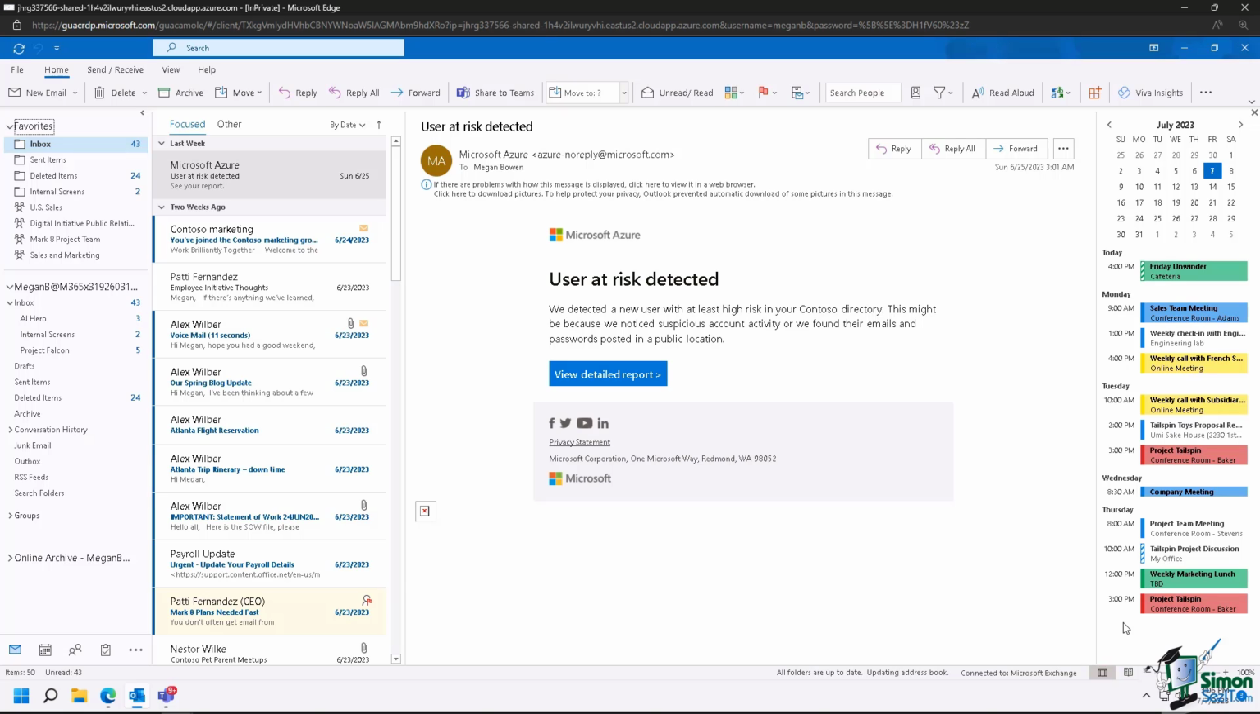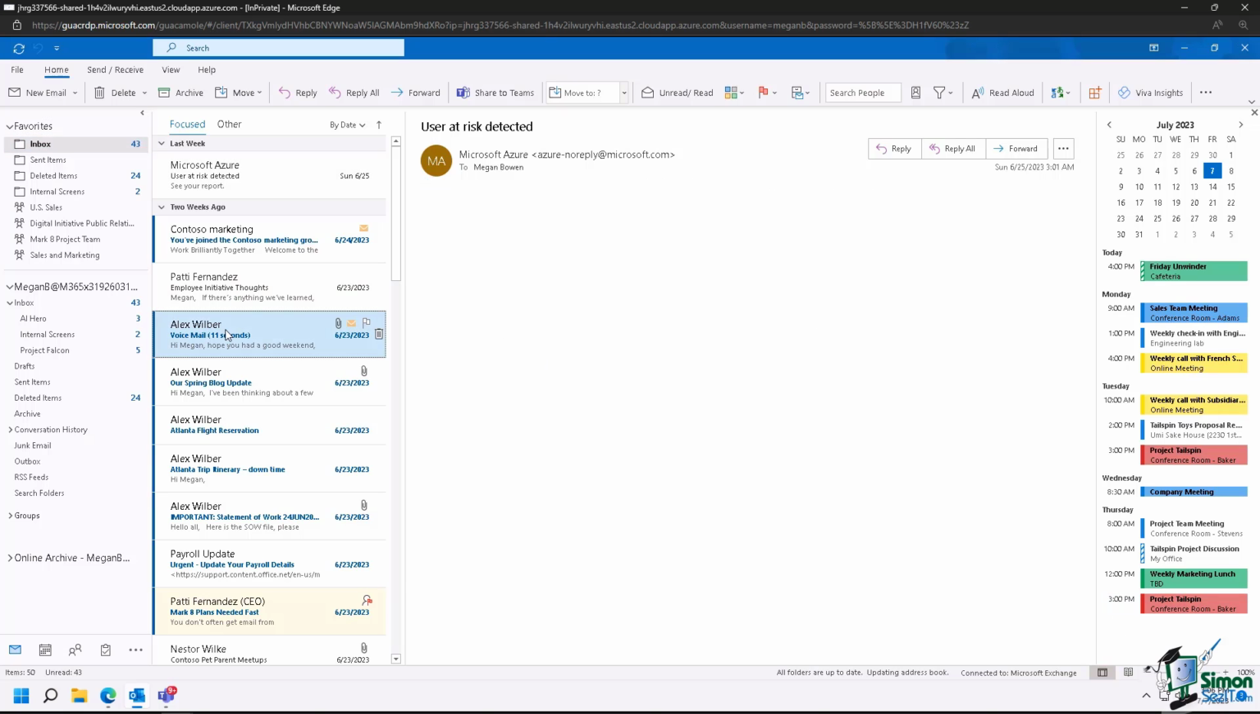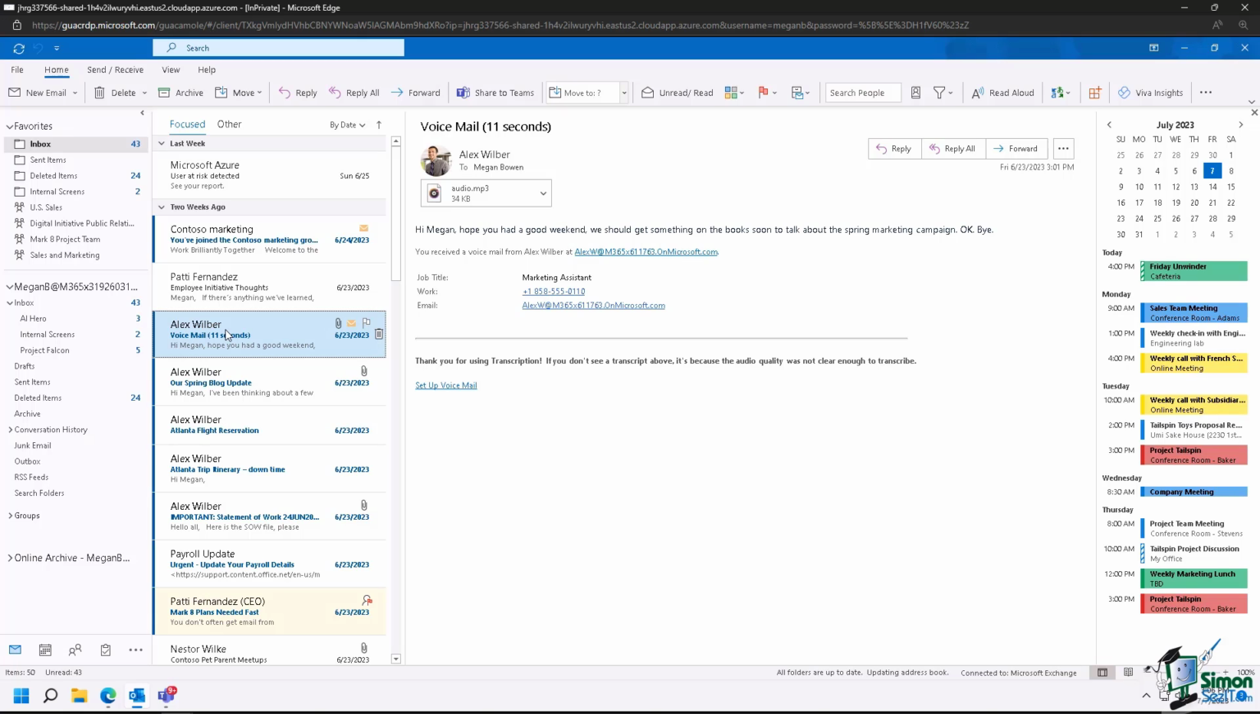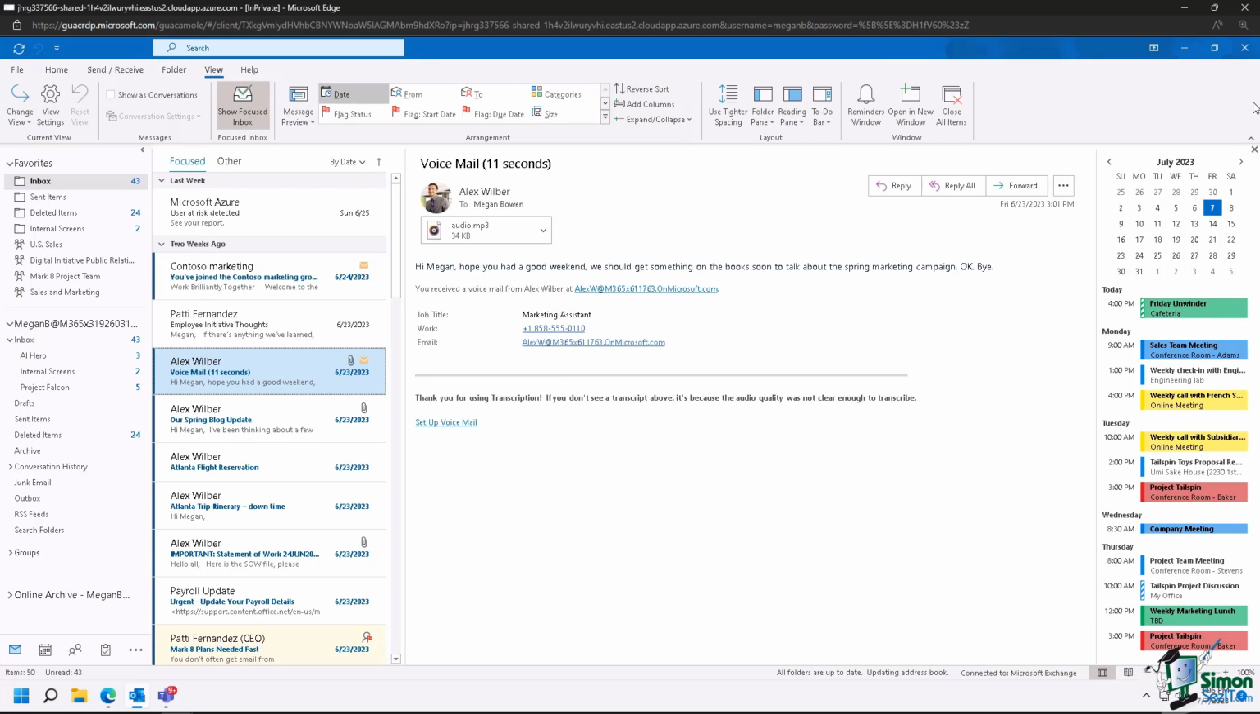But the great thing about this is now I can be working in my email and still have my calendar open. If you ever want to close the to-do bar, you'll see an X in the top right-hand corner that will allow you to close it. But in addition, if you go to your view ribbon, you'll see that on the right-hand side of the view ribbon, when it's fully opened in classic view, in the layout group, you have 3 buttons to help you manage all the different panes that open in Outlook.